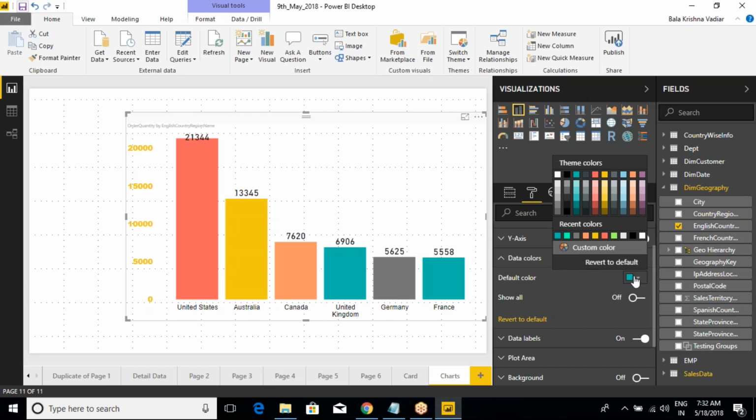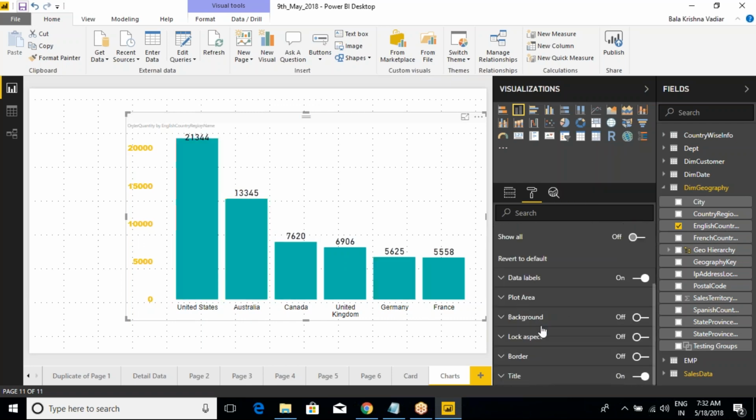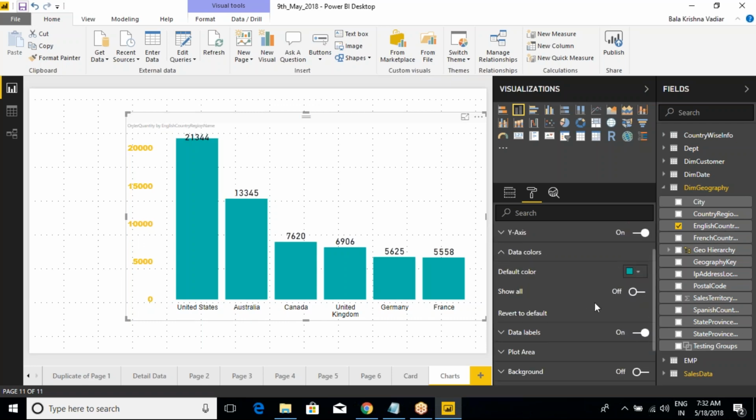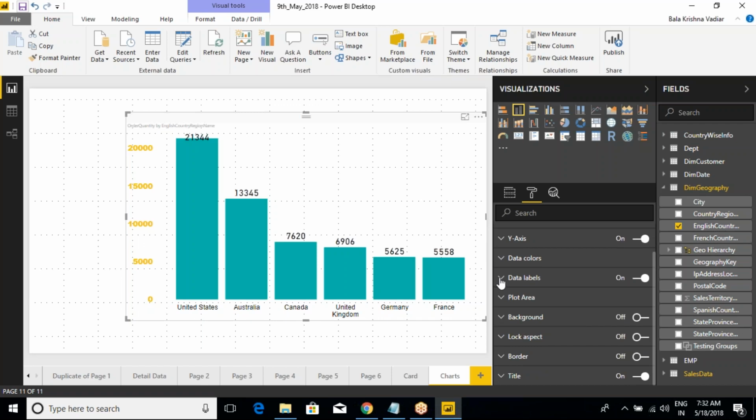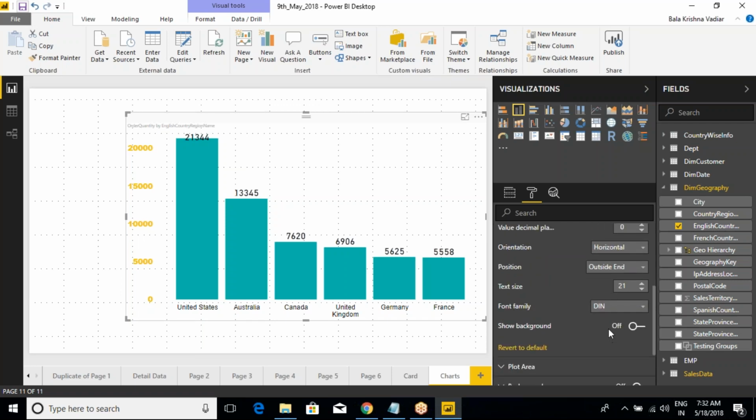I think here we need to revert to default. Yeah. So now, what about the data colors and data labels? You can enable or disable the bars. If you enable the bars, all these properties will come into the picture. Show background. If you enable background also, see this one, only for that number it will show some background.